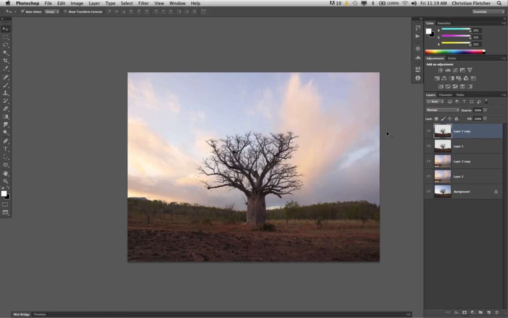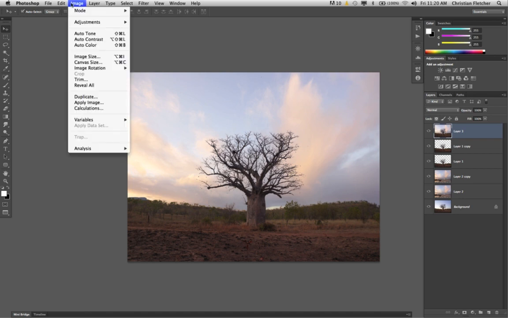The shortcut for stamp visible is Command Option Shift E if you're on a Mac, or Control Alt Shift E if you're on a PC. There it is there. We're now going to stamp visible on this. So we go up to image. Sorry, we've already stamped visible. It's been a long day.